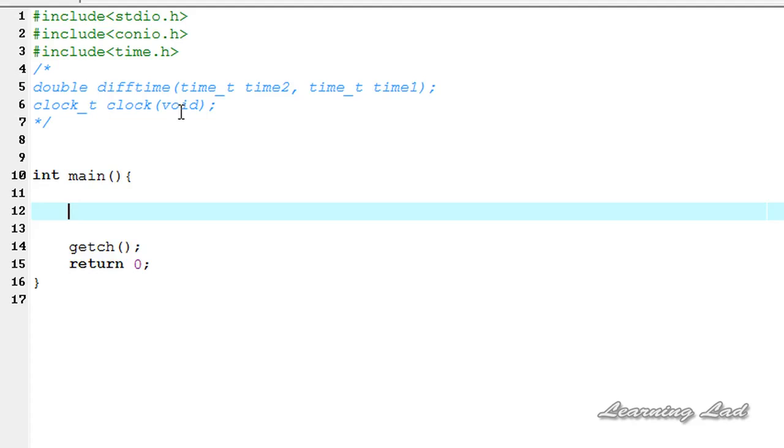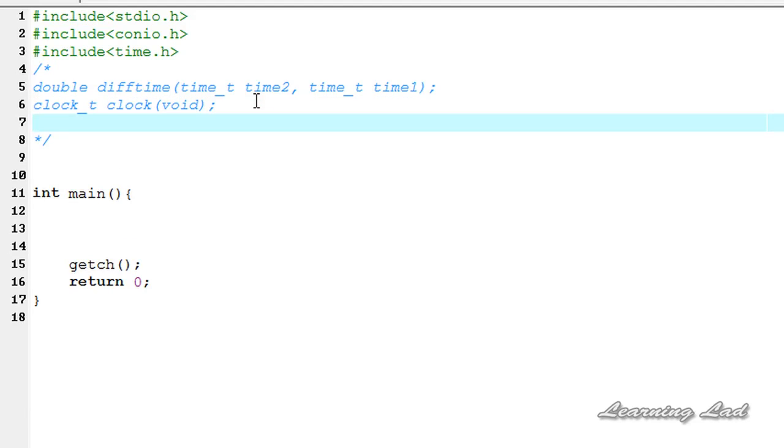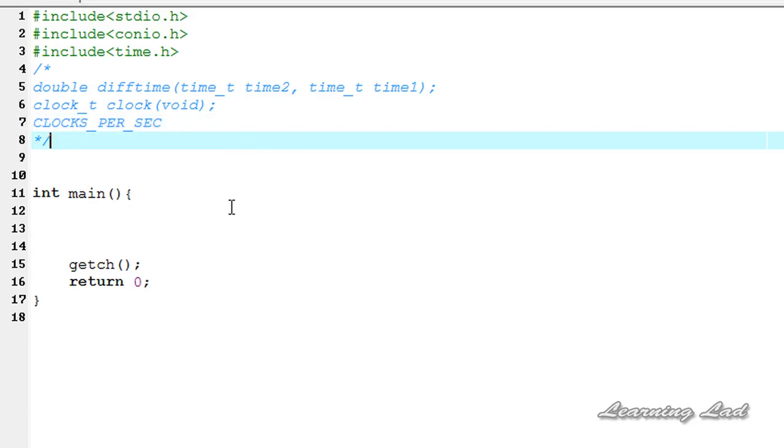Also this clock function is going to return a value of type clock_t. This clock_t is going to contain the processor time in clock ticks. So to get the time in seconds, we need to divide this time by a constant which is defined in the time.h header file, which is CLOCKS_PER_SEC. Okay, now we're gonna see how we can use this clock function.